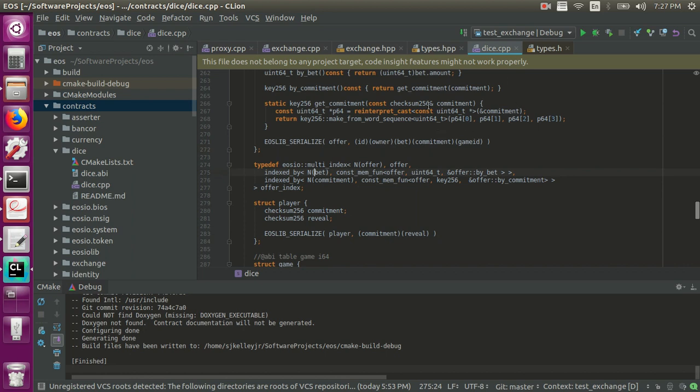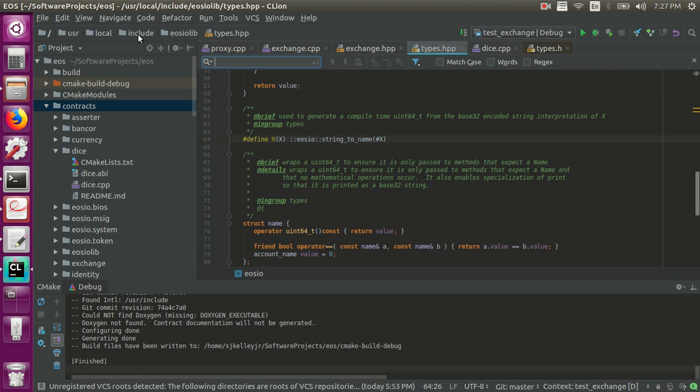Anyway, here's an example. This is the DICE contract from the EOS repo, and it uses this N macro quite a bit. In fact, I think this multi-index that's scoped to the eosio namespace may require this N macro. At least it seems to be the best practice I've seen everybody writing code using this macro when defining different parameters to the multi-index. So this N macro is actually defined in the types.hpp, which is found here in the includes for the eosio lib.